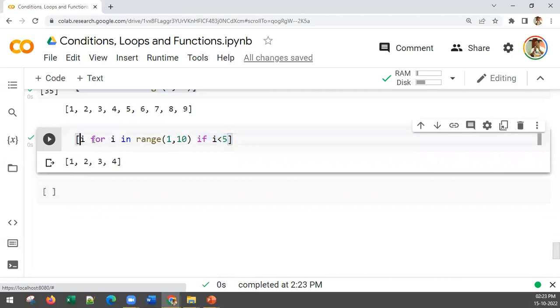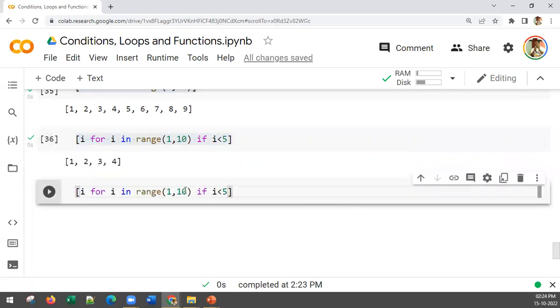Let's say i for i in 1 to 10. That means I'm planning to print 1, 2, 3, 4, and so on to 9. If i is less than 5, that is the second condition. You can give another condition as well. What if I want to print everything for i in range 1 to 30?